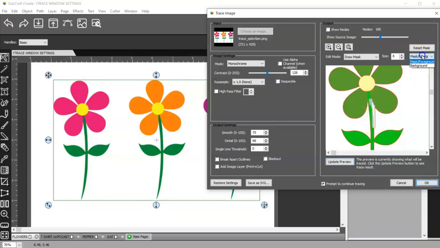And then if I do the background, which is going to subtract, let's say I want to subtract part of this leaf here. I don't like how it's so wavy. I want it to be more straight. Then when I click preview, it's going to actually take that cut line and put it down here.